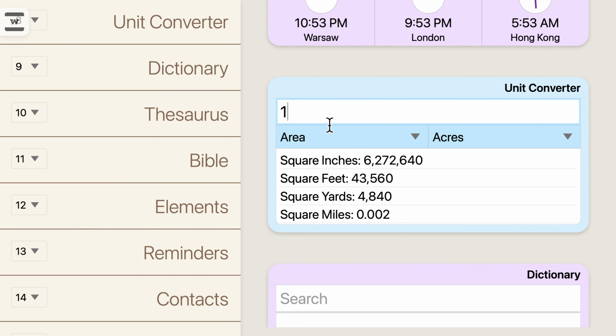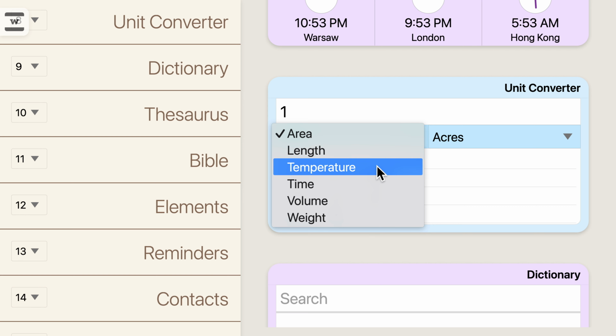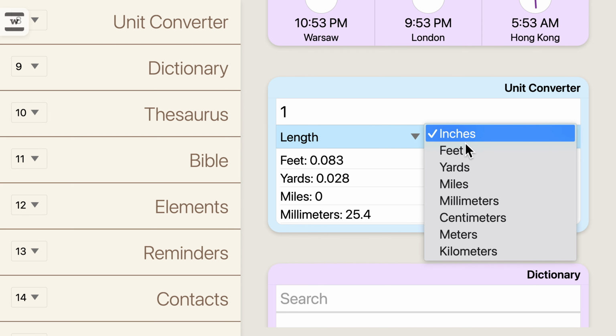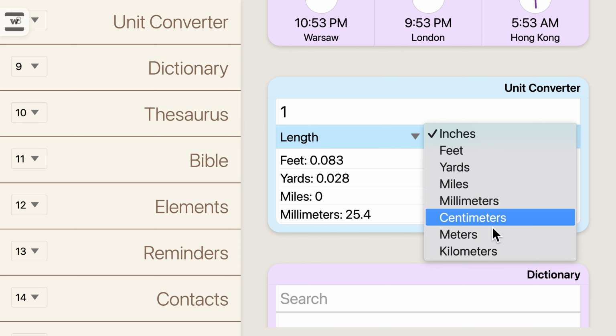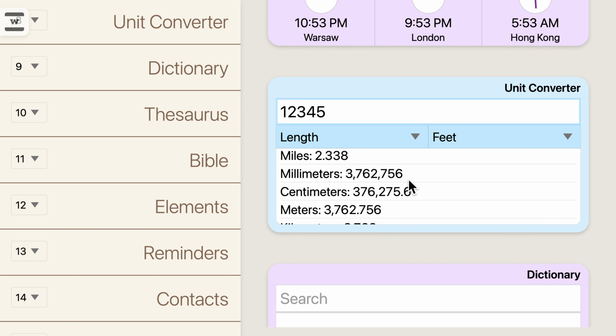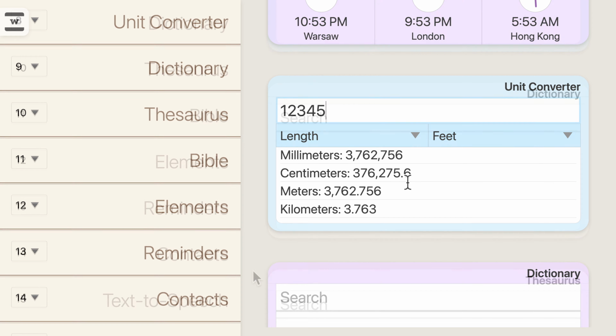The one on the left is for choosing the family of units that you're working with. There are 6 options: area, length, temperature, time, volume, and weight. The second option is for choosing the specific type of measurement that you're working with. As an example, if your original measurement is in feet, then select the length and feet options. This automatically converts the value into other units in that family of measurements. If you change the main number, the other values automatically update.